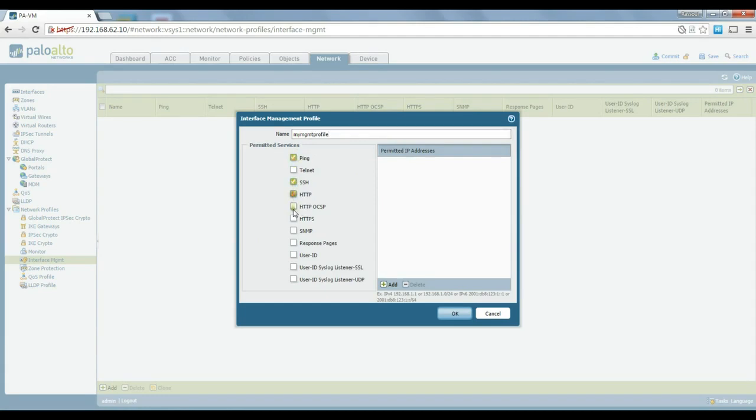and I'm going to permit ping, SSH, HTTP, HTTPS on this particular management profile. And permitted IP addresses, obviously I want to be able to test both inside and outside interface of the firewalls. So I'm going to basically specify inside network and I'm going to specify outside network as well.